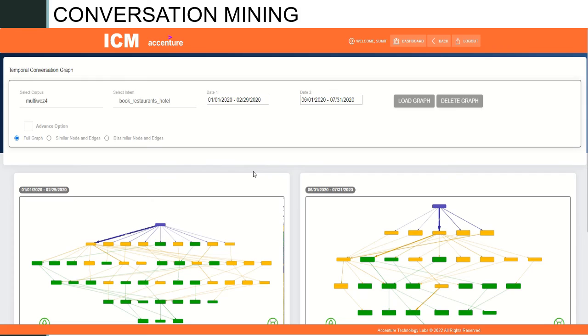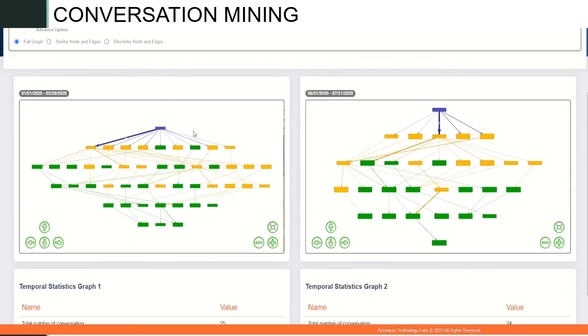We can also generate the temporal conversation flow, for a given time period. Here we have selected first January to February 2020, and again June to July 2020. We want to see how the conversation for this particular intent, book restaurant hotel, is changing, and here we can see how the conversation flow has actually changed.